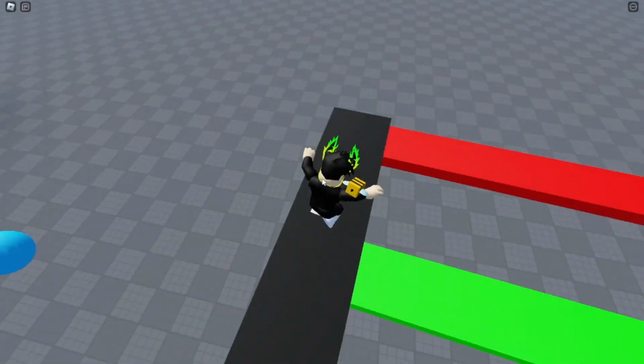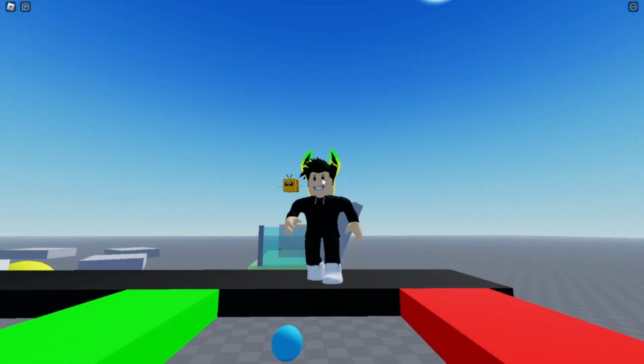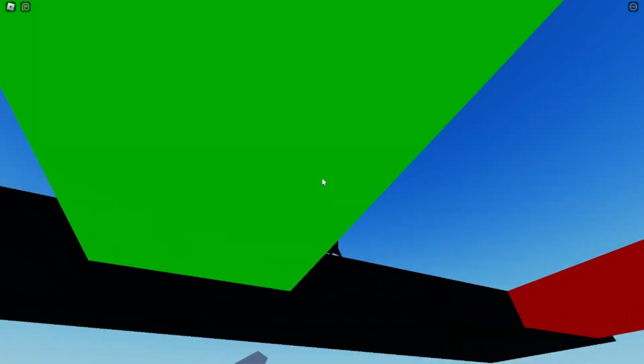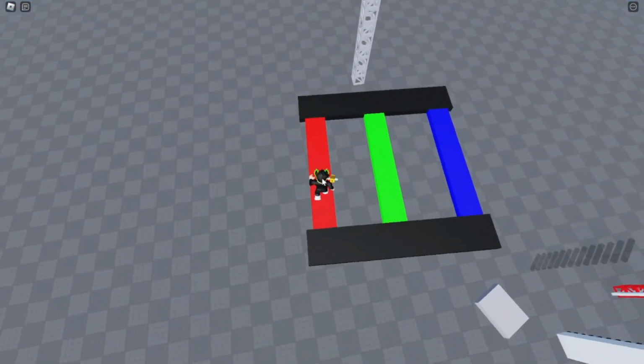And I will give you a pro tip to do these kinds of obbies for staying this long in the video. If a part's CanCollide property is false, your camera passes through it. So it's not green, the right path is red.